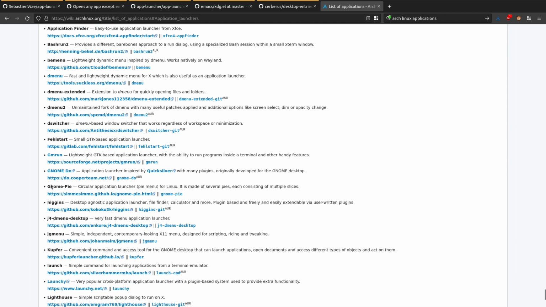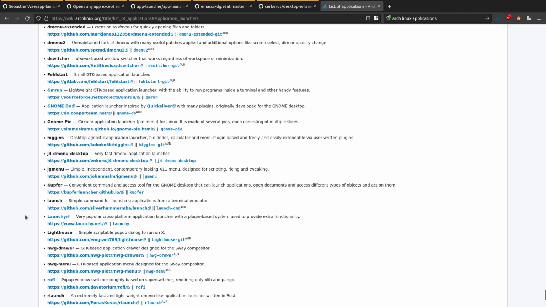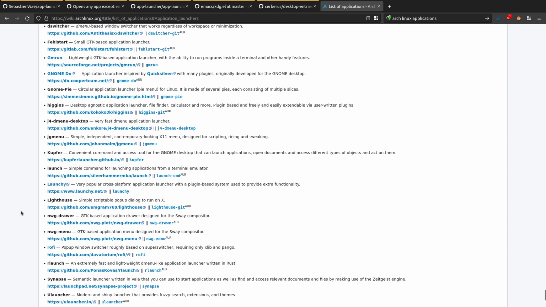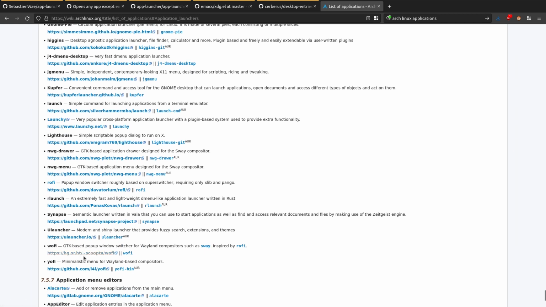You've got old things like GNOME Do. Kupfer does actually work on Wayland, but it's a really old, ugly, in my opinion, application launcher, very dated. Rofi won't work. There's a Wayland fork for Rofi, but that only works on Sway and wlroots based things. It doesn't work on GNOME. You've got Wofi and Yofi, and they're really, really ugly in my opinion.